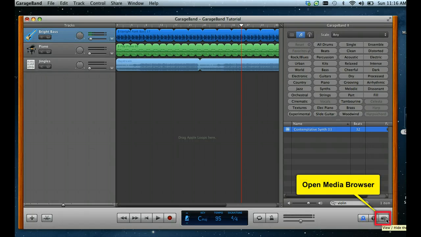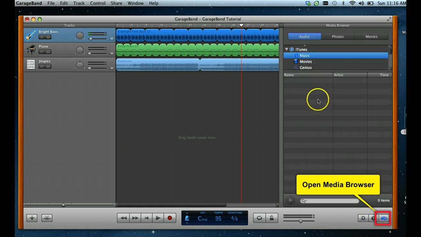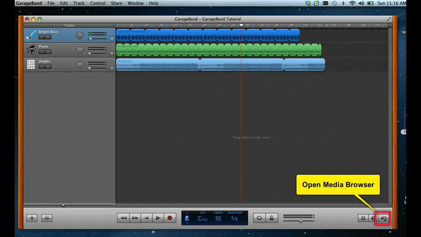This over here is your Media Browser button, and it links to all your files in iTunes. So if you have songs you've already recorded and exported to iTunes, or videos that I put in iTunes for you, they would all be accessible here. And you can actually drag anything you have in iTunes, any videos or movies, right into the timeline area here, which is a very cool feature. I'm going to turn that off.